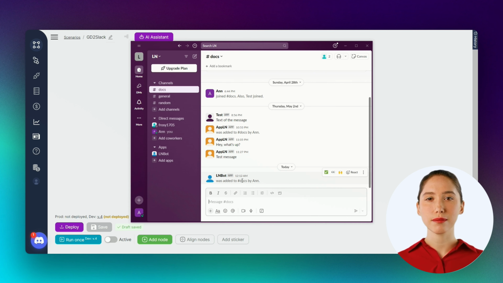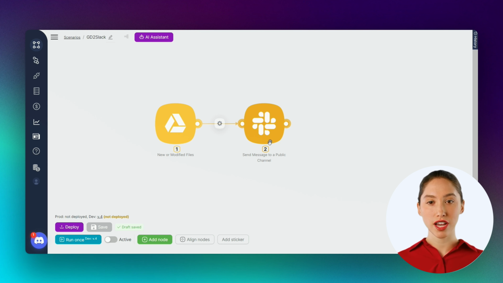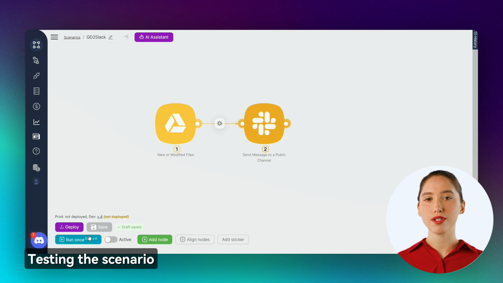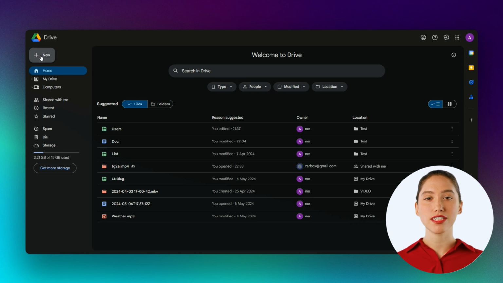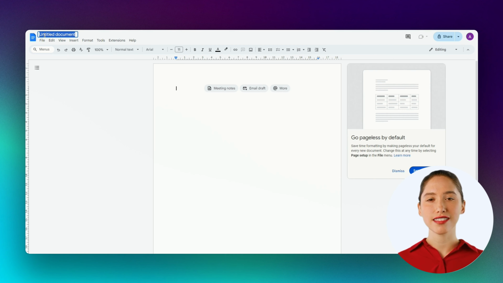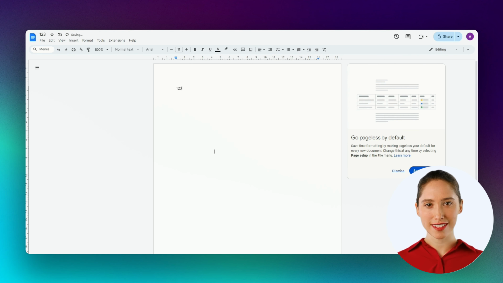After all the settings have been made and the scenario has been saved, run it once. To start the scenario, you need to add a file to Google Drive. Add any file. Wait for the changes to be saved and return to the Latenode platform. We can see the successfully executed scenario.